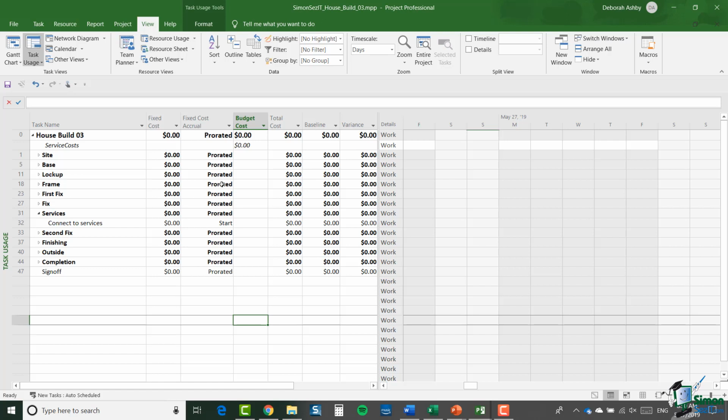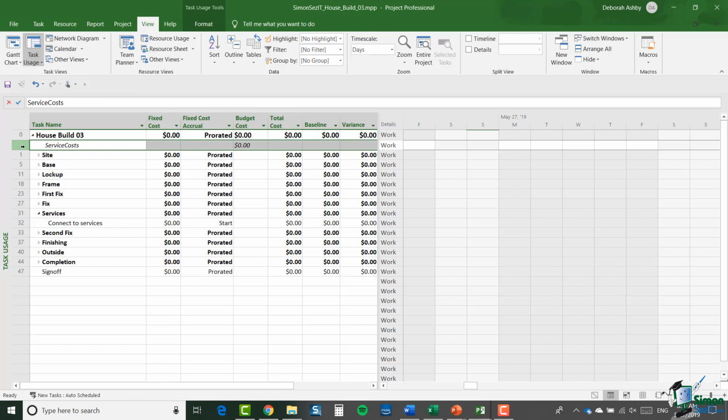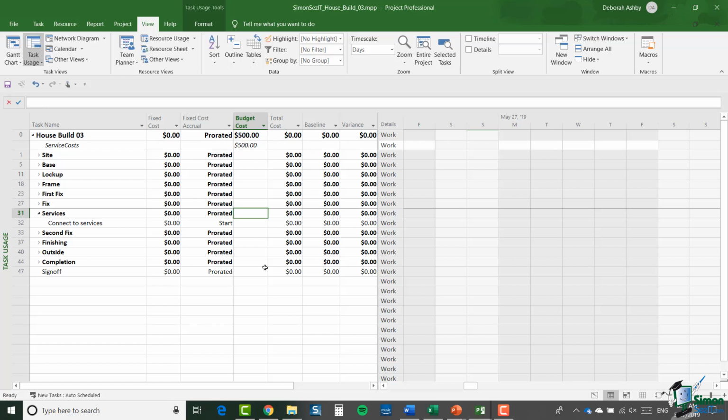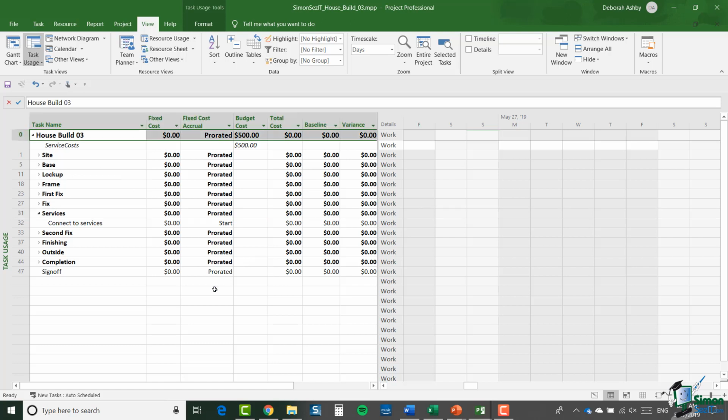However, once you have assigned it, you can then specify the cost in one of a number of ways. One way of doing it is we've currently got the Gantt chart view, and let's make sure we're in task usage view, which we are. And you can see here the service costs. And what I'm going to do is in the budget cost, I'm just going to say 500. Now bear in mind that I may have a number of budget items there. Each of them can have its own individual budget value, and the zero summary task, in this case House Build 03, has a total budget cost for the project.